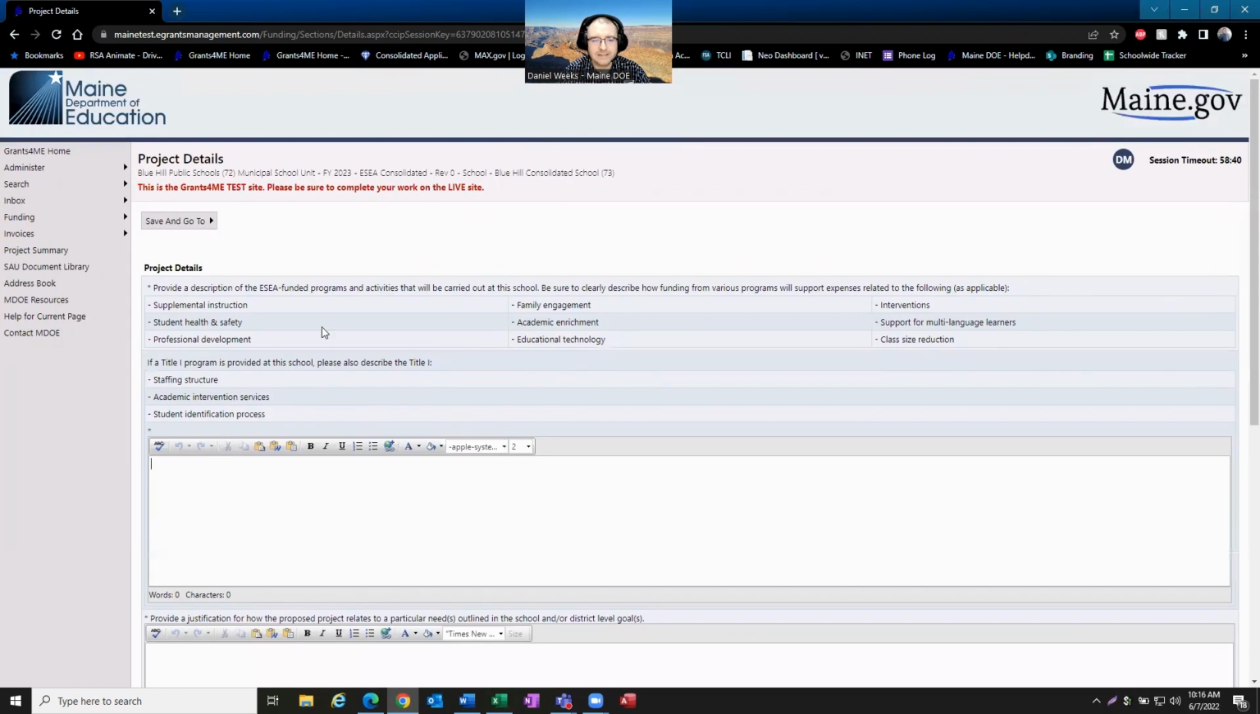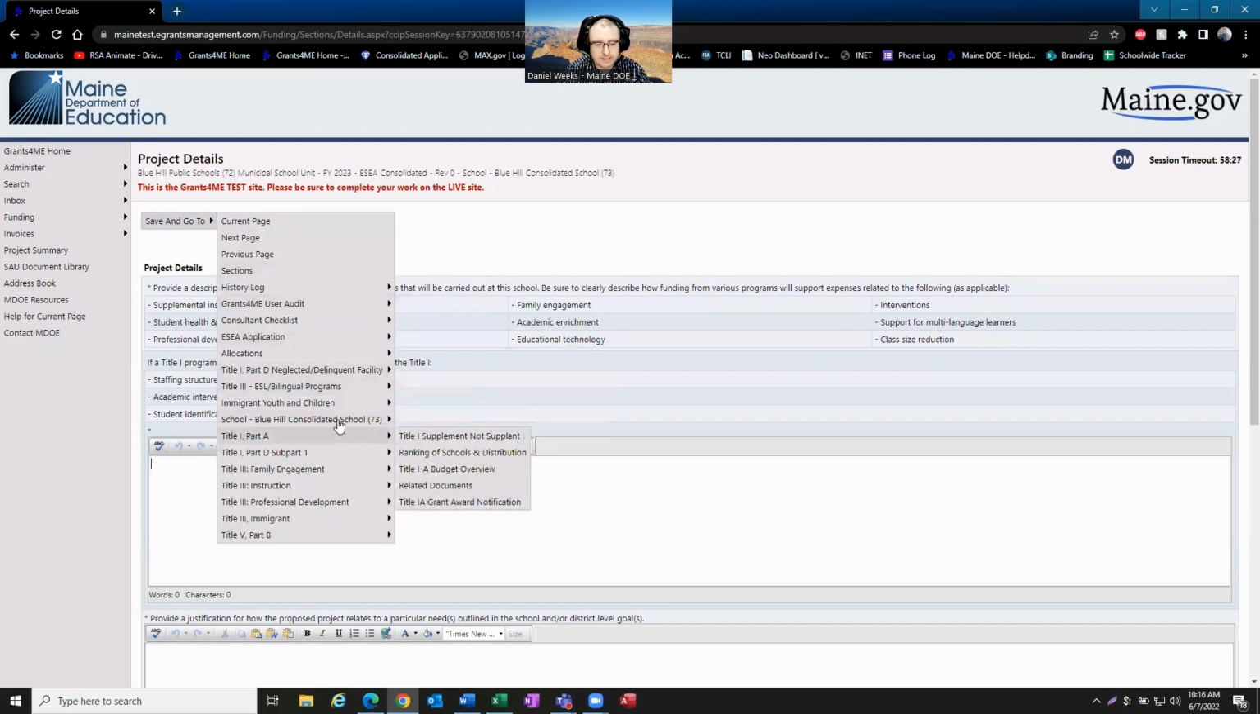So that is the project details page for the schools. The big piece here is the updated language for providing those project details. So yeah, that's all there is to the Targeted Assistance School Project page, or pages, I should say.